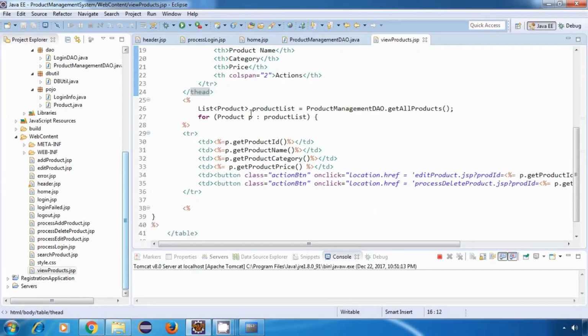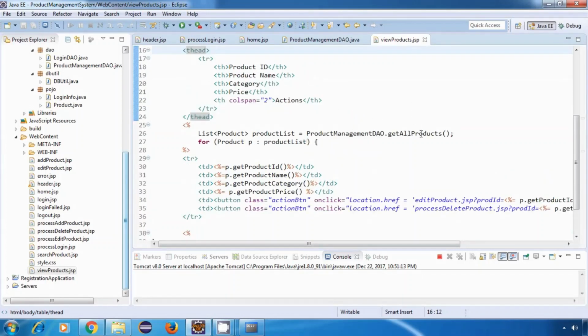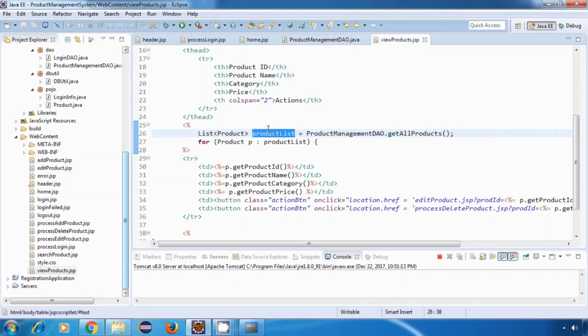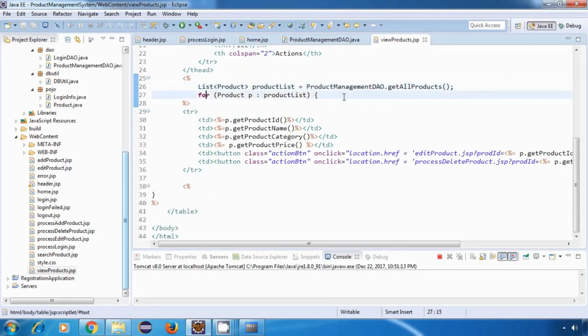So first I'm going to create a list of products and we're going to get that list from the database. Okay, so this is the method which we just saw, right? Okay, so once we get the list of all the products from the database, we're going to run a for each loop. Okay, so this is a for each loop, and inside that we are creating a tr tag, and then we are going to have td tags for displaying the data. So the first one is for product ID. Again, for displaying the value, we are going to use a JSP expression. Then we have product name, then product category, then product price.